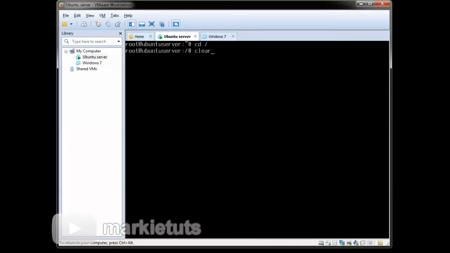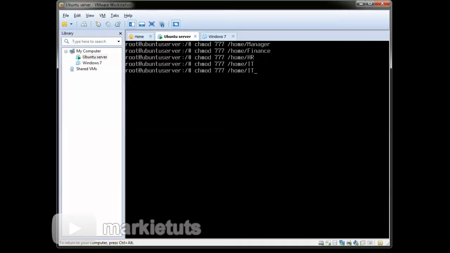Now we will set each directory to full access. Type in chmod 777 /home/username, for each username we've created earlier. After that, let's verify. Type in ls -l /home, press Enter.